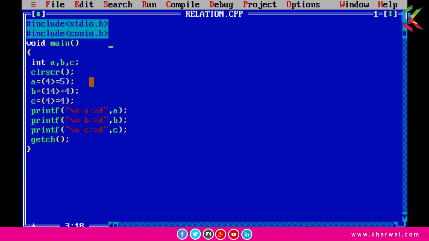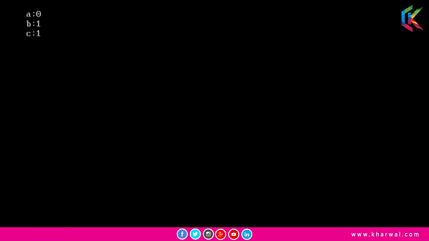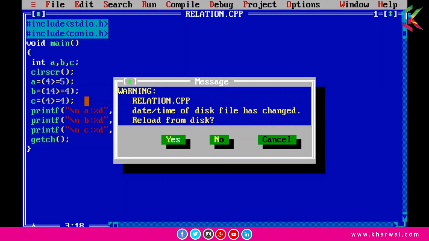And in the next expression, 14 greater than or equal to 4. So this expression will be true. So the value of b will be 1. And in the next expression, c equals 4 greater than or equal to 4. So this expression will be true and it will return 1 to c. So the value of c will be 1. Now guys, if I run this program, it is printing the values of a, b and c, and that are 0, 1 and 1 respectively. I hope it is clear to you guys.